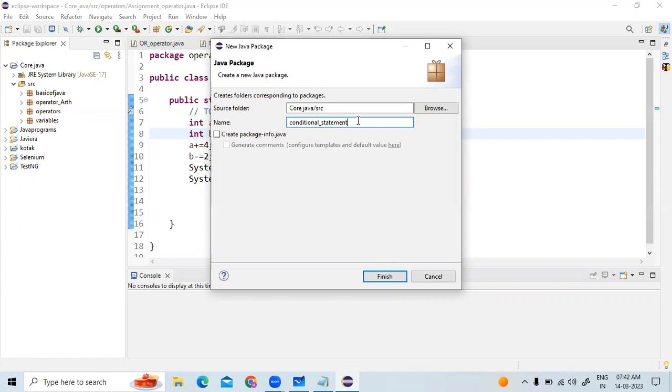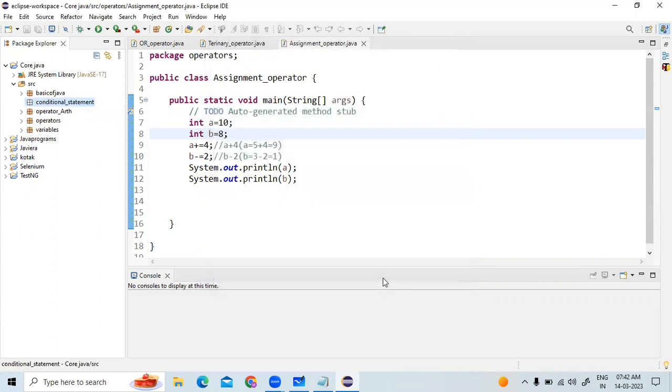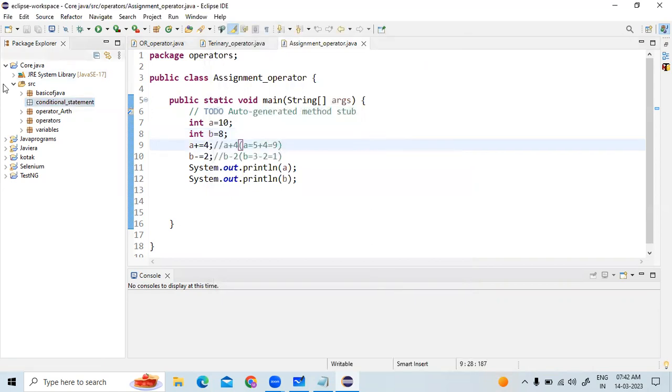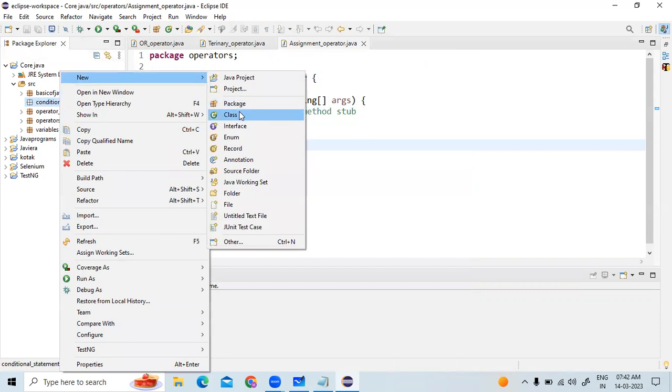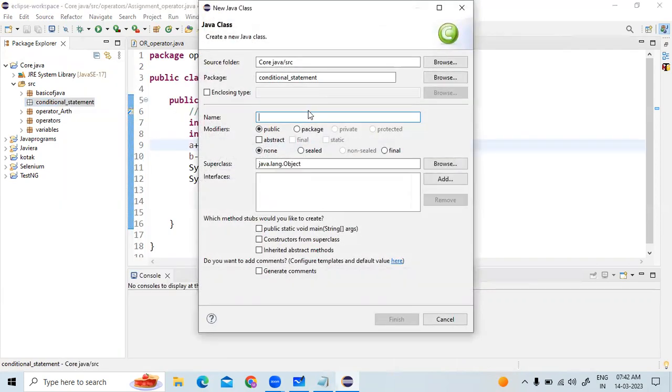Conditional statement. Now I'm finished. See, our package has been created at left hand side. Now we'll create a class. See, we have created a class.